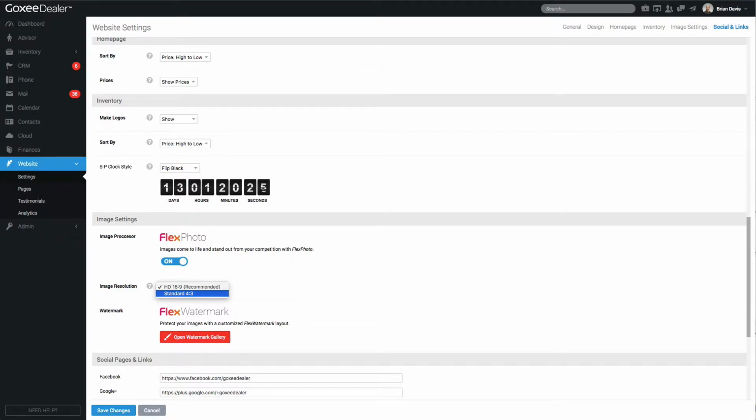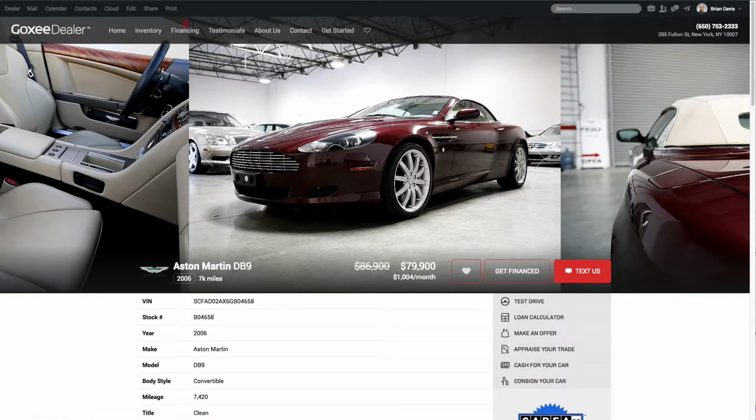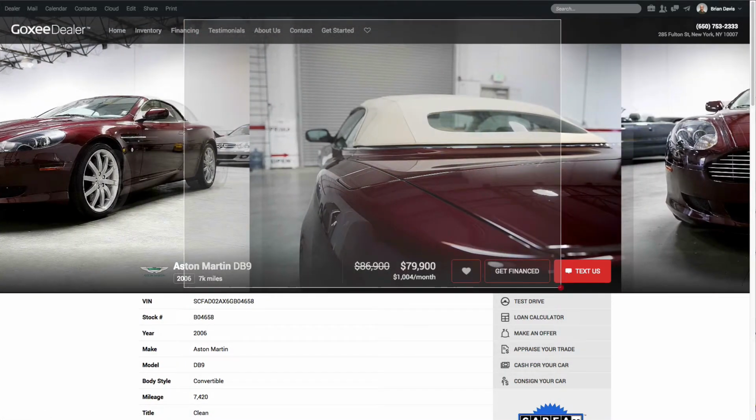The other one is a standard 4:3. Now, there's still a lot of car dealer software and even Craigslist, which is publishing 4:3, which is extremely outdated. Let me show you the difference. If we open up this Aston Martin here, this is a 4:3 ratio image.